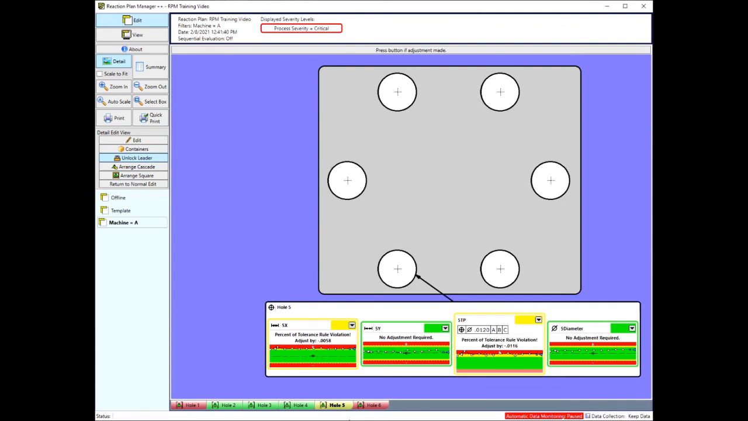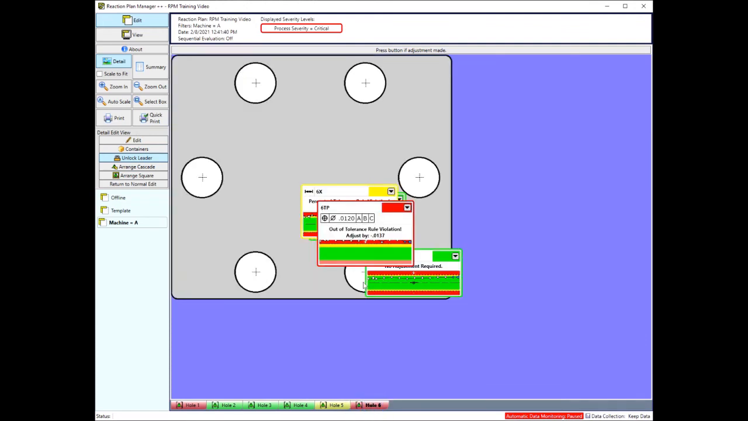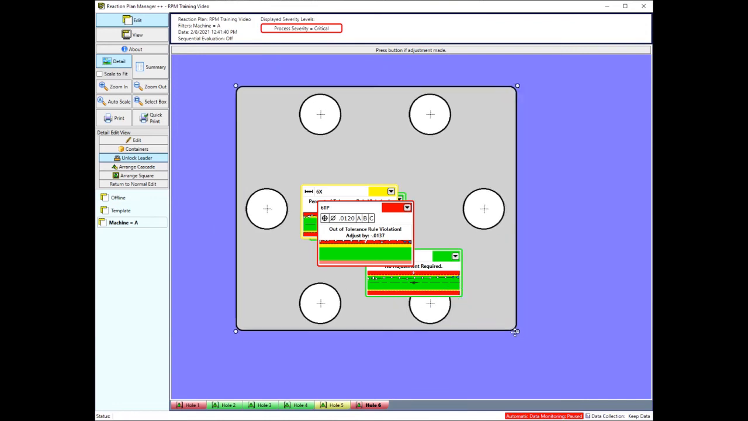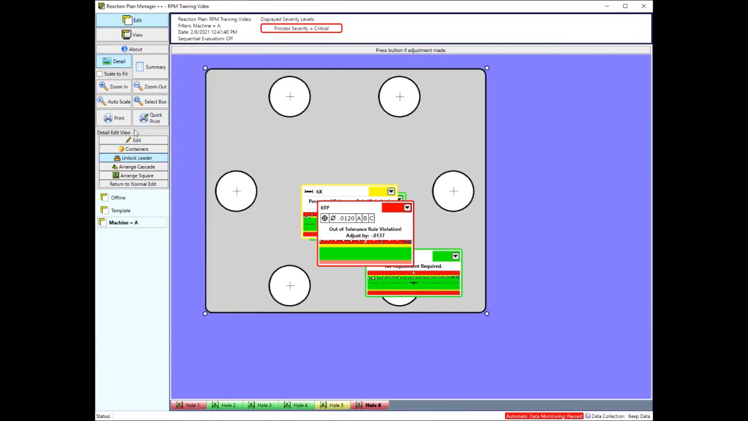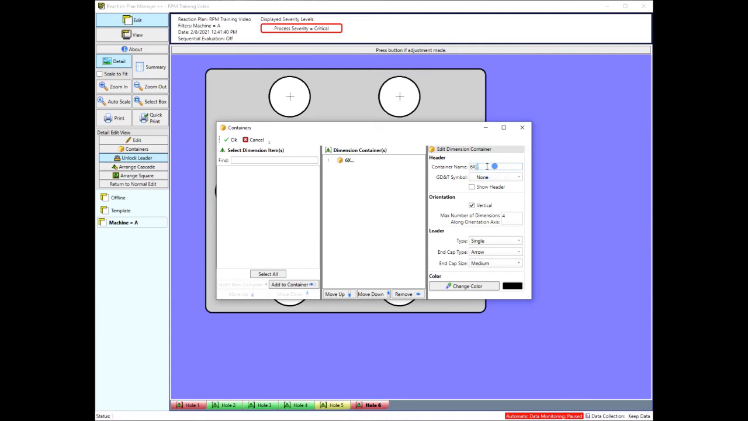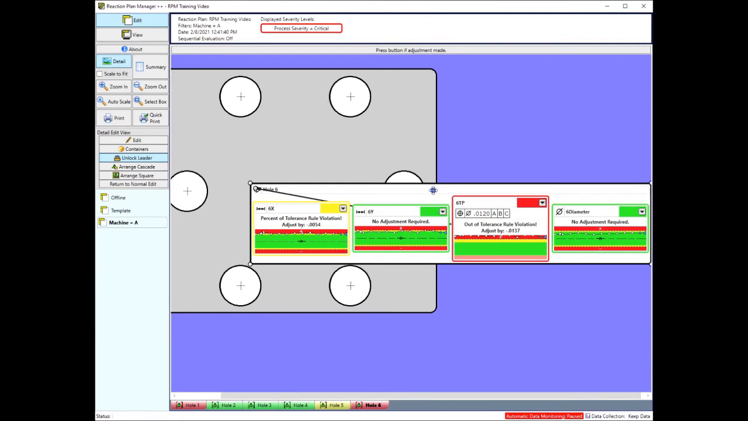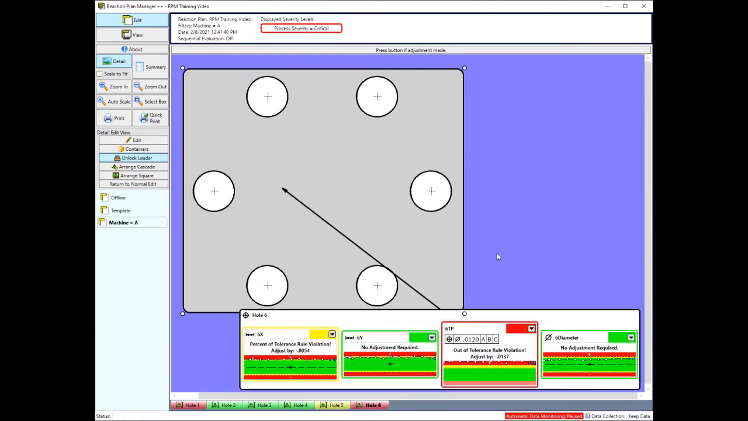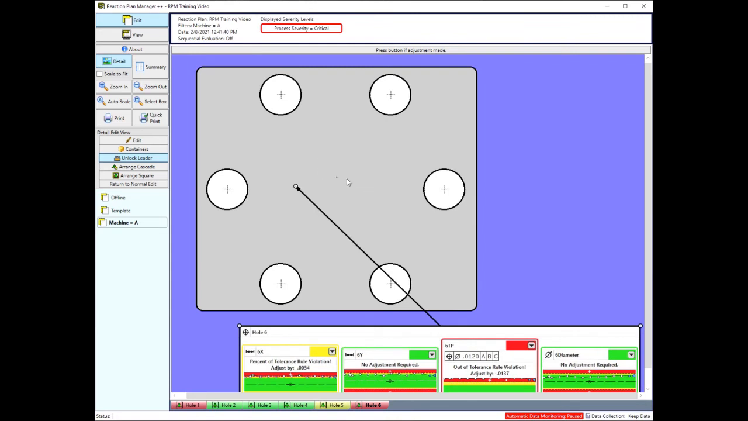Let's go ahead and do hole 6. Hole 6 is down here. We'll add another container. Make this horizontal. Hole 6. Give it a header. Leave the leader the same, don't change the color. And I think you get the idea. Let's drag this around.